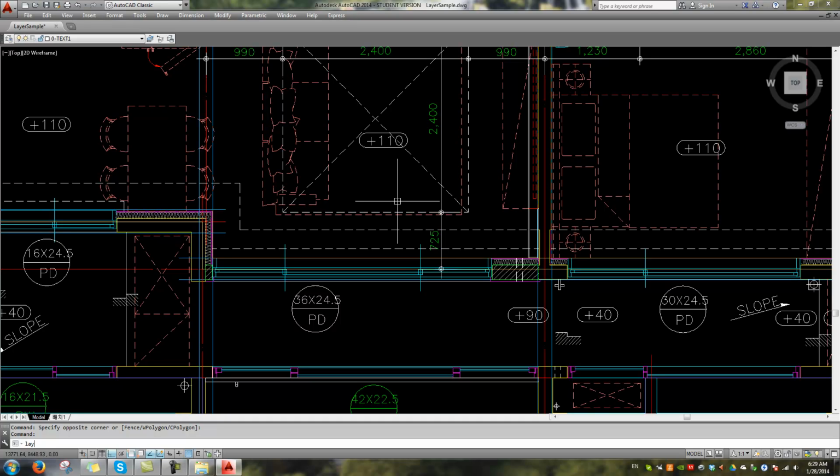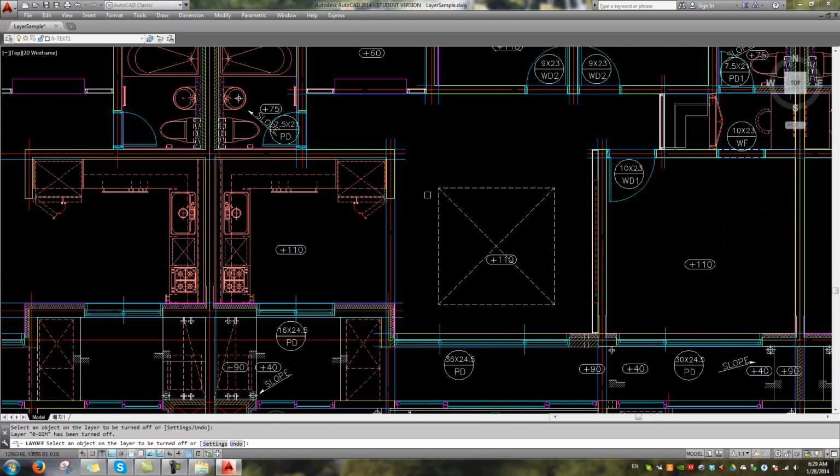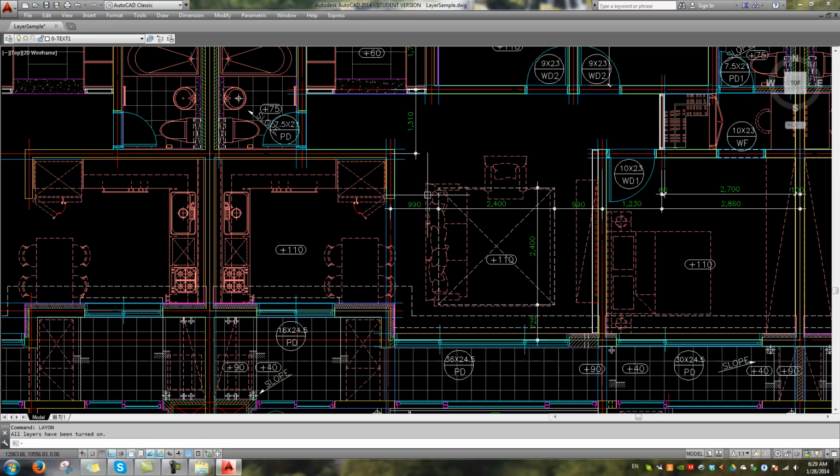Use the command LAYOFF and select the object. Any layer you select, the layer will be turned off. And if you want to turn on all layers, you can use LAYON, then all layers will be turned on, except for those layers which are frozen.